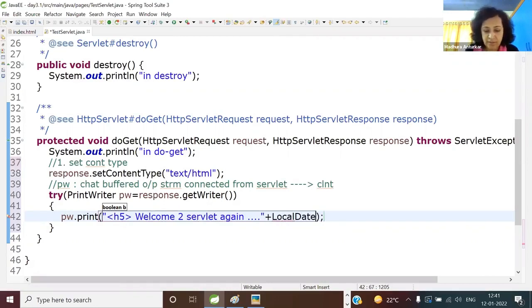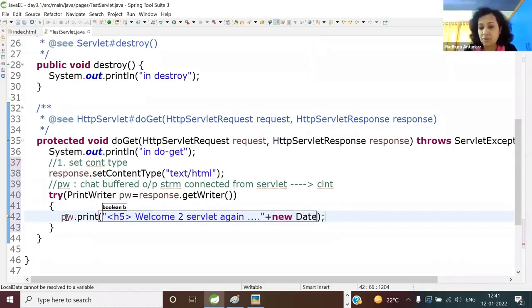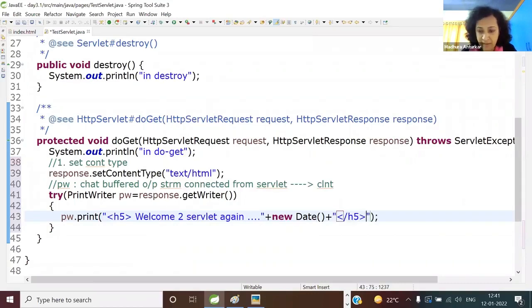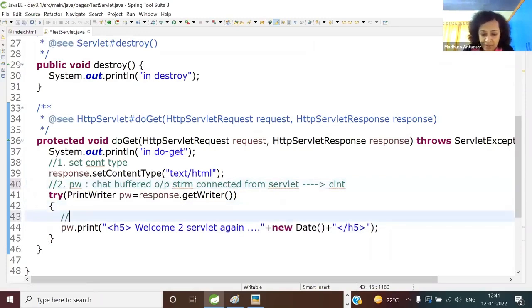Here you can add that timestamp again if you want. Local date time, or you can say new Date also, anything. You can decide and close that H5 tag. Everyone knows HTML more than this. So welcome to servlet at a particular date, server side date. So the first step was this, the second step was PrintWriter, and the third step is the response body. Finished? Done this?